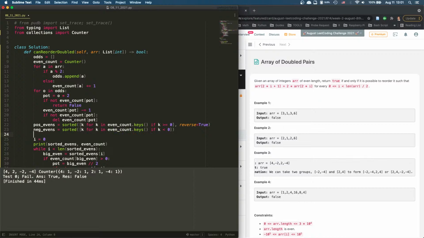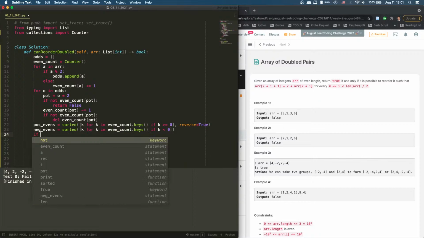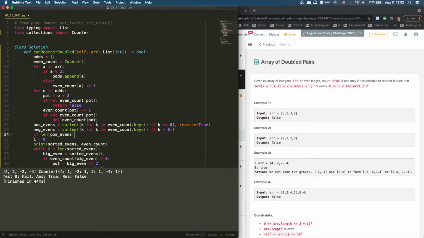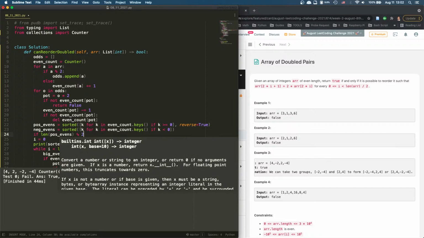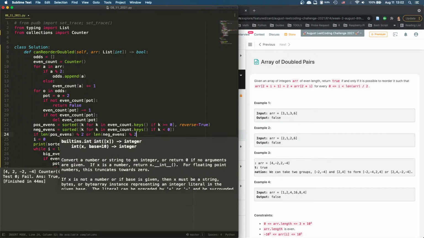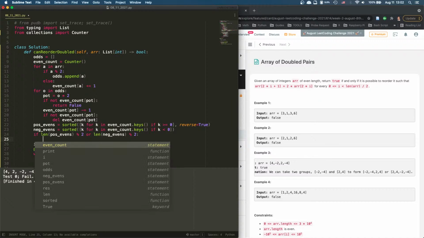We want small first. And we can actually do a check. Okay, if len positive evens is divided by 2, or len negative evens, if any one of these is an odd number, which is it possible?